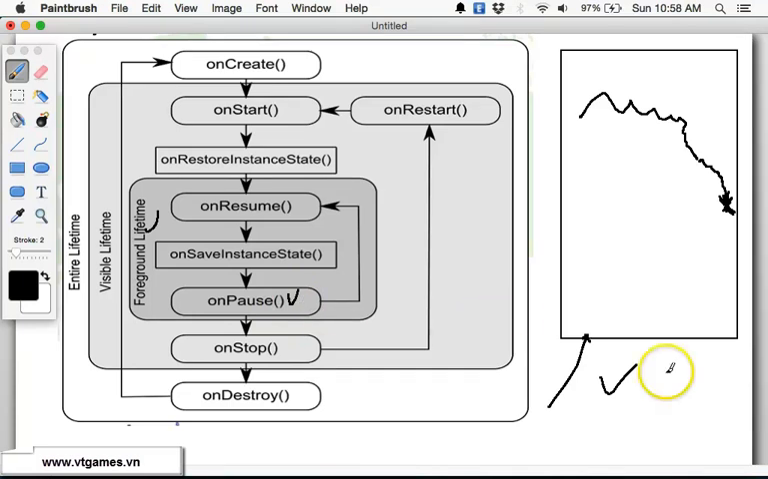Then when you finish your phone call, automatically you get back to this onResume state. From this one, you need to continue to run your game. So you need to know this in order to handle several of the activities in your game. There are many important activities here. The first time you create your game, it's going to call onCreate only once. Then it's going to call onStart.